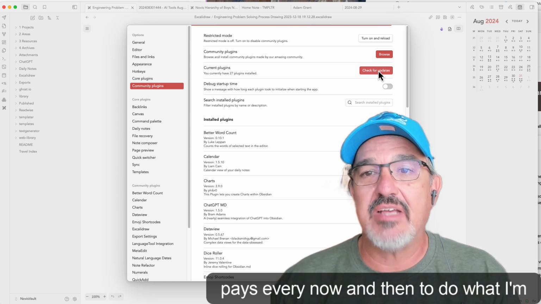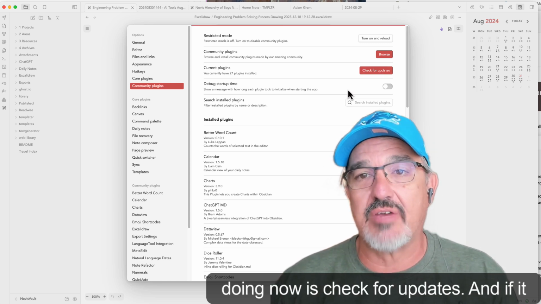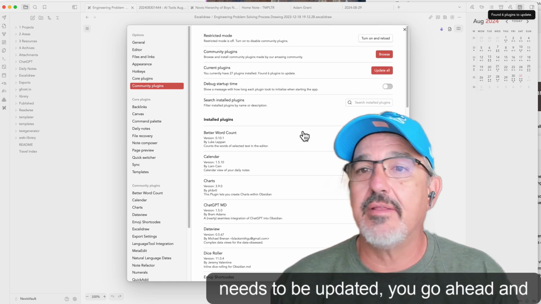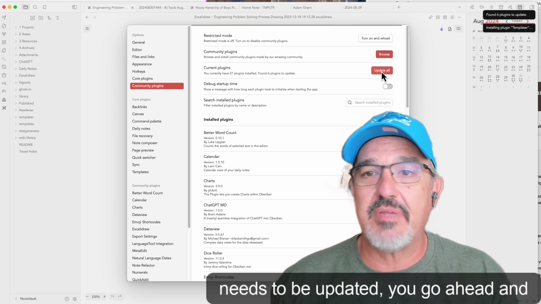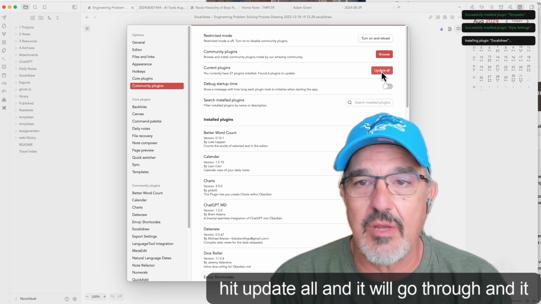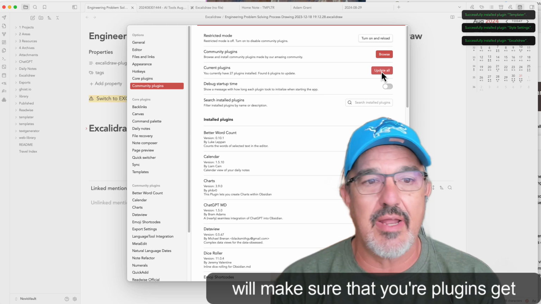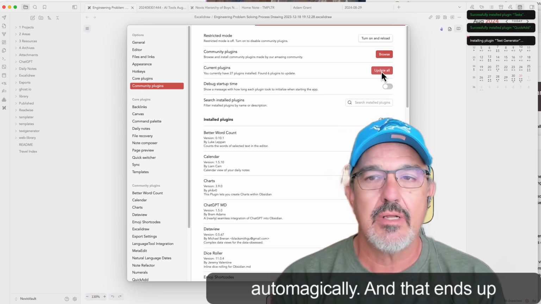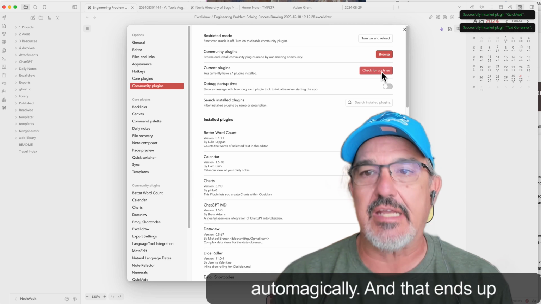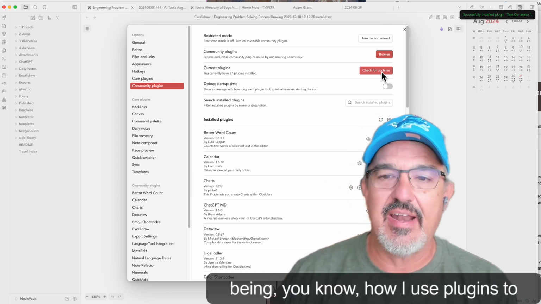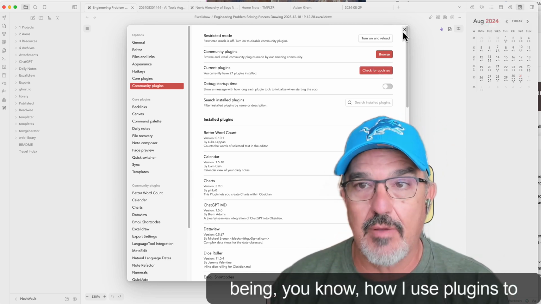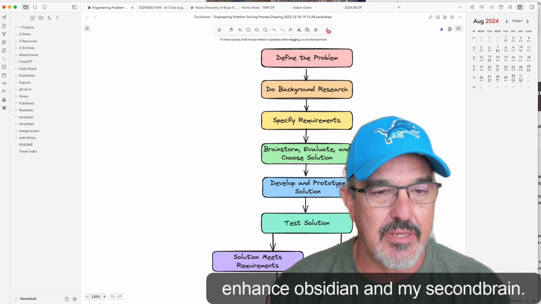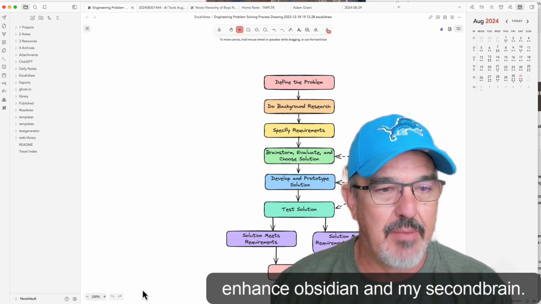And it pays every now and then to do what I'm doing now, is check for updates. And if it needs to be updated, you go ahead and hit update all, and it will go through and make sure that your plugins get updated to the most current version automatically. And that ends up being how I use plugins to enhance Obsidian and my second brain.